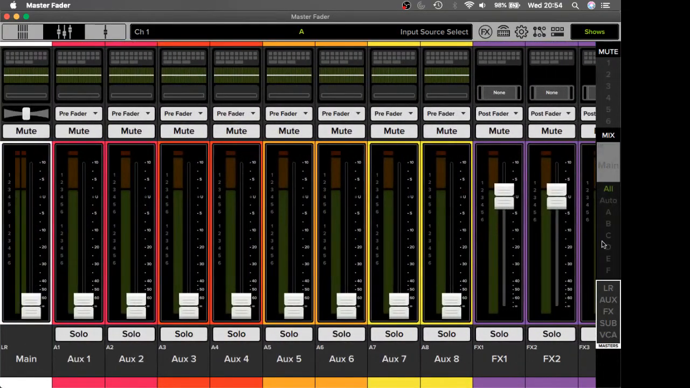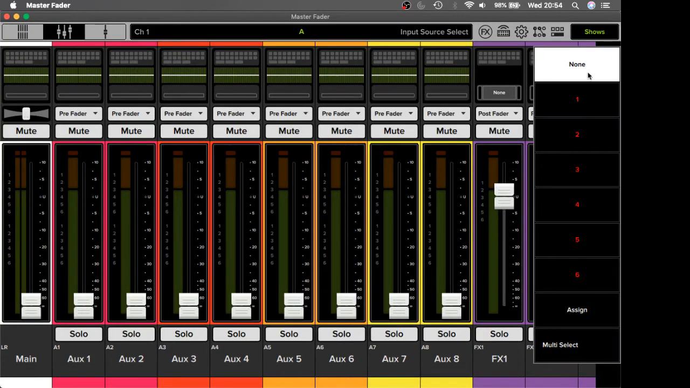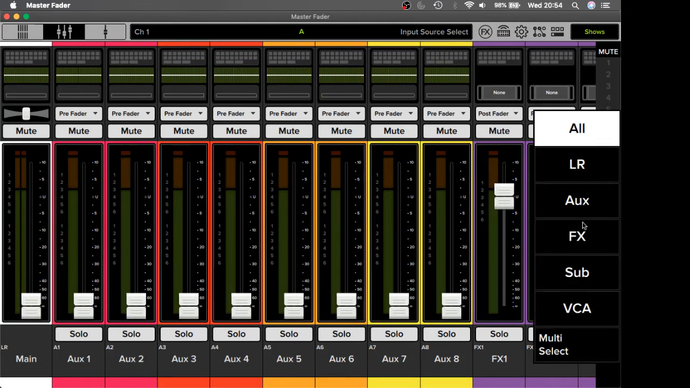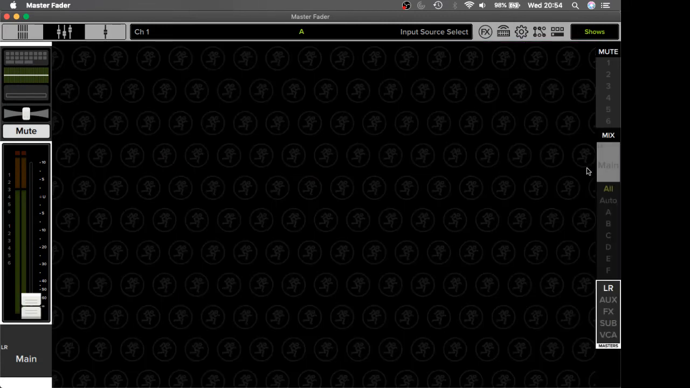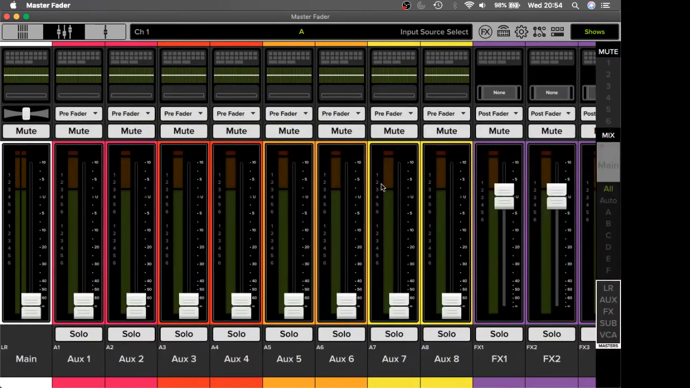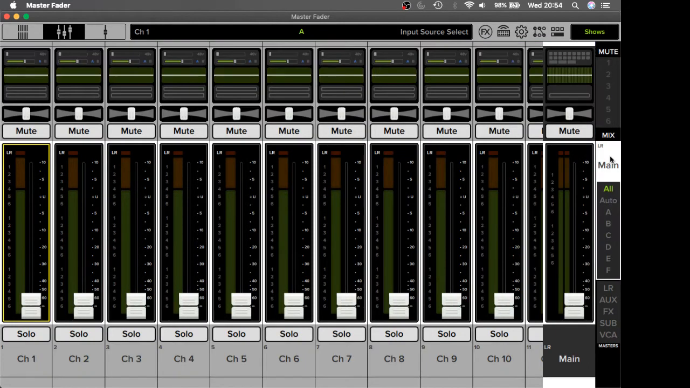So you've got all these three areas here. Today we're going to go into a little bit of detail, and we're going to systematically work through this particular desk, and look at what's available to you within this particular mixer and also within this particular software.